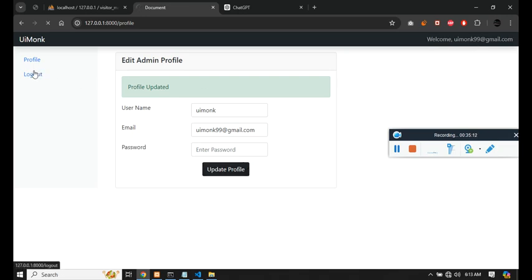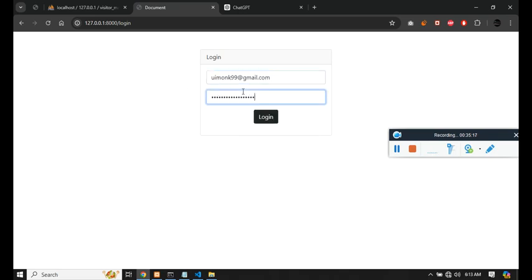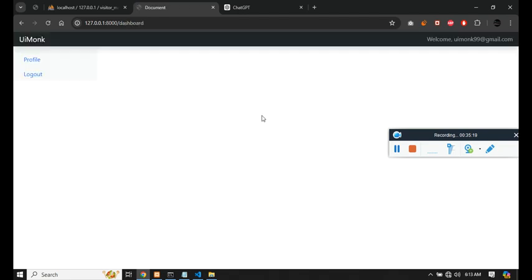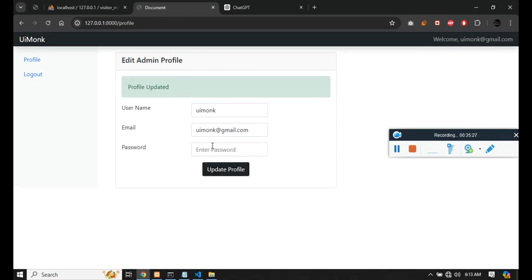If I click log out and log in with the new credentials, which is UIMonk 99, and click on login, I'm able to log in. Cool, that's what I need. And let me just remove this 99 and click on update. Profile updated. Cool, you can see UIMonk. So our profile section is also done.